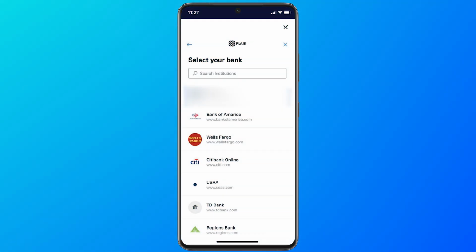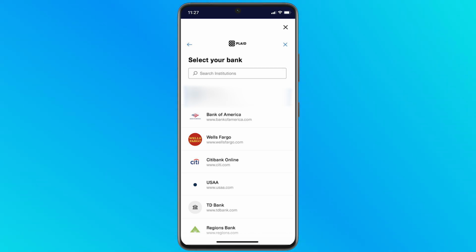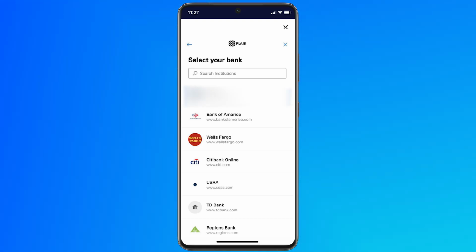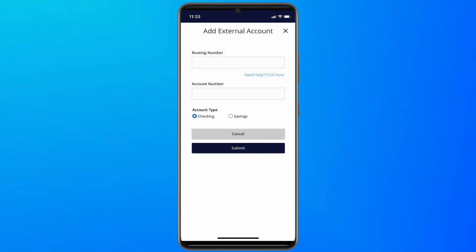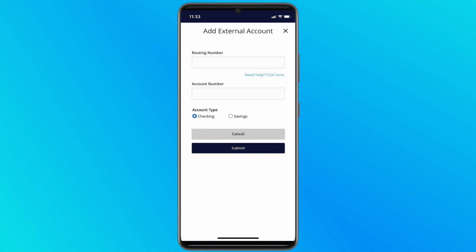After that, you will see a list of financial institutions. Select your institution from the list. If needed, you can use the search bar to find it faster. Once you have chosen your institution, enter the required details to connect the account. Make sure all the information is accurate before continuing.